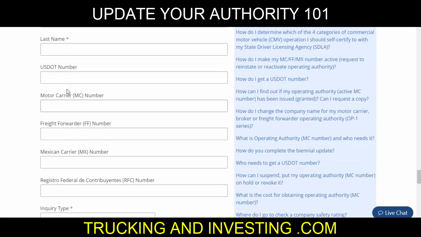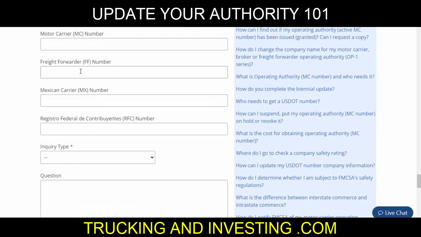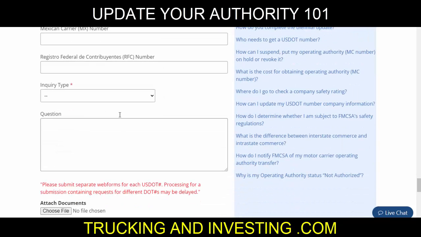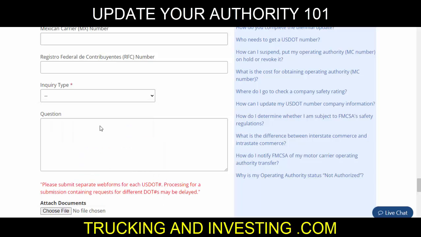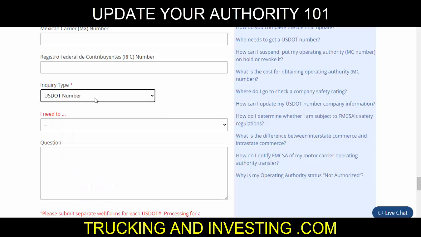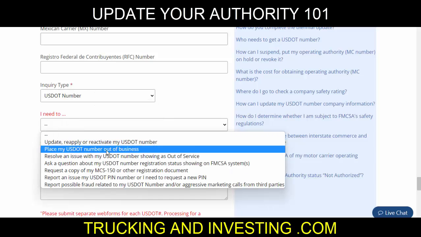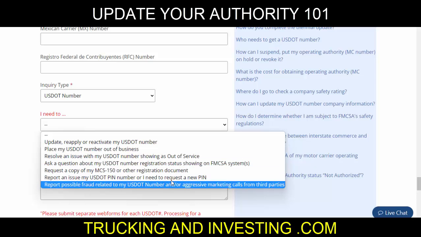The name of the person, the DOT number, the MC number. You probably don't have a freight forwarding number. You probably don't have a Mexican carrier number, which is fine. You probably don't have this right here. Your inquiry, you can go to your inquiry. You got different options. You can go here and click on USDOT number, and then it'll ask you if you want to reactivate it, if you want to place it out of business. There's different options right here.